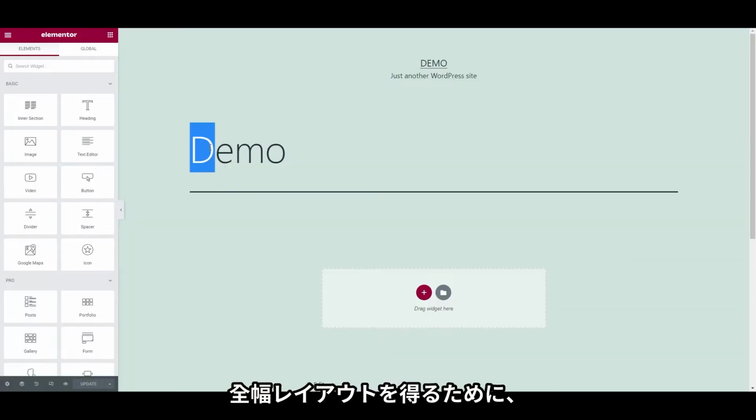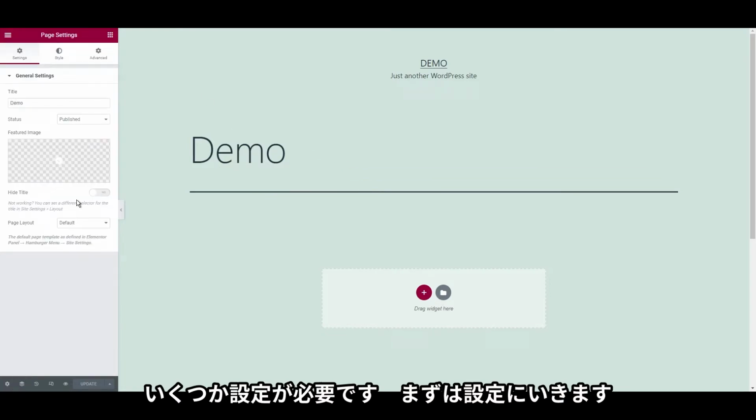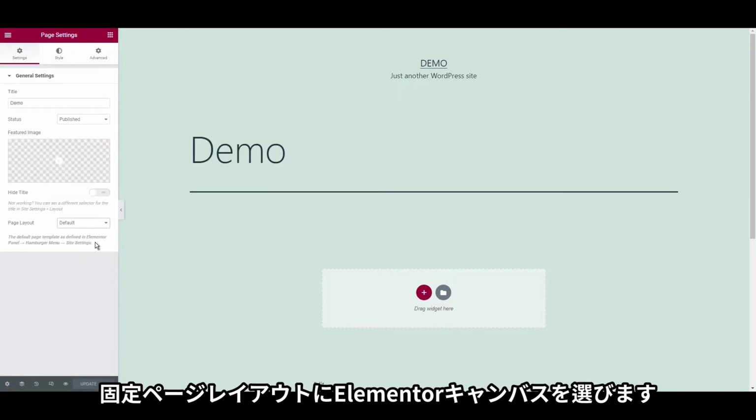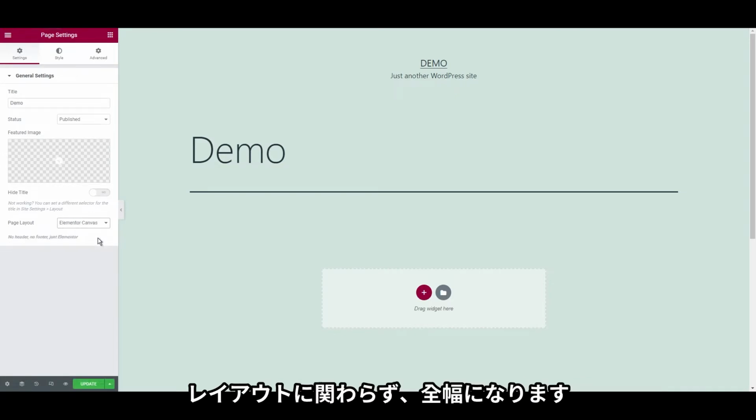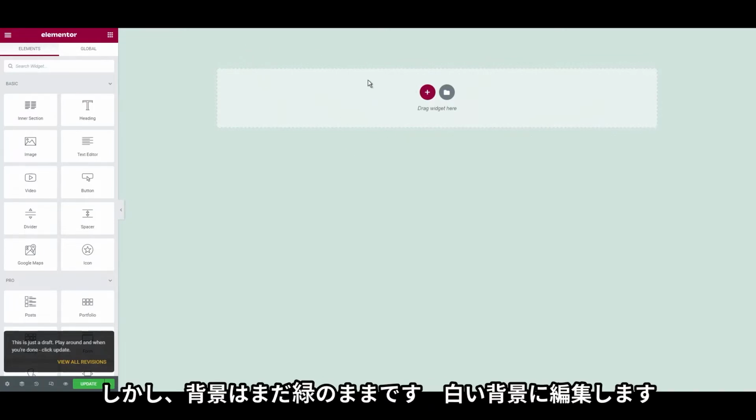In order for us to have a full width layout, we need to do something first. So first, let's go to settings, then the page layout. Select canvas so that you will be having a full width regardless of the layout. Now the issue is it still has the green background. By default, let's set it to white.